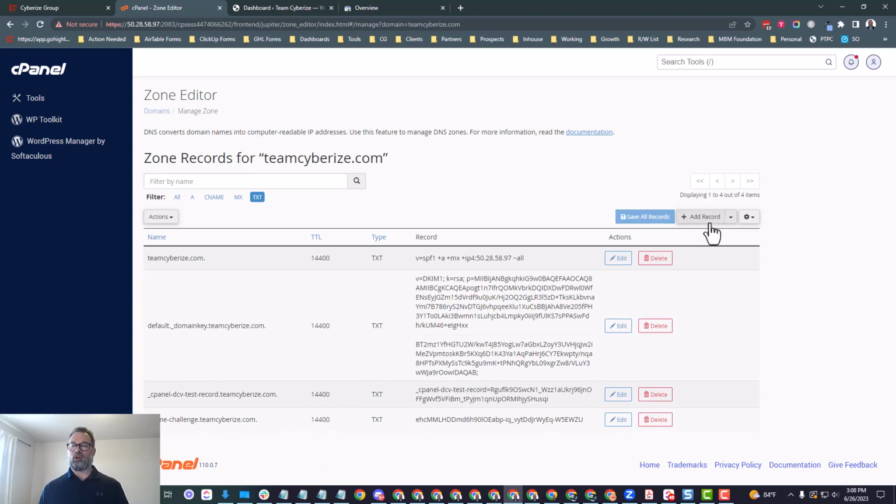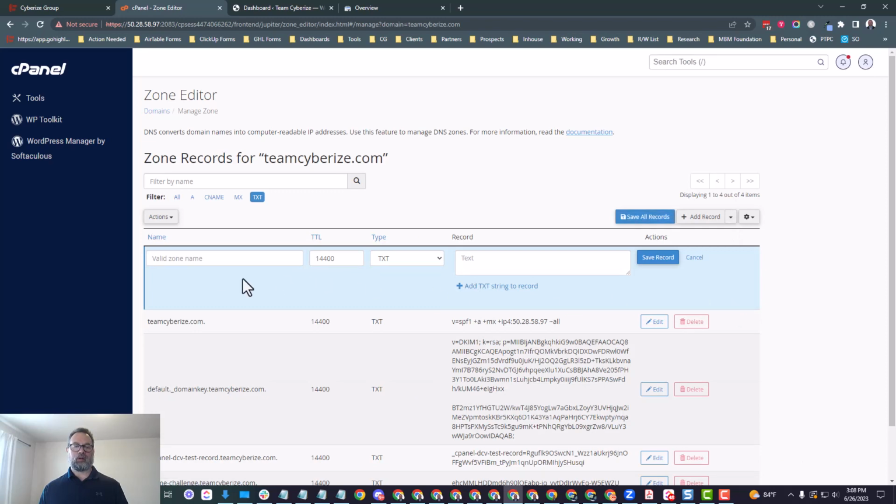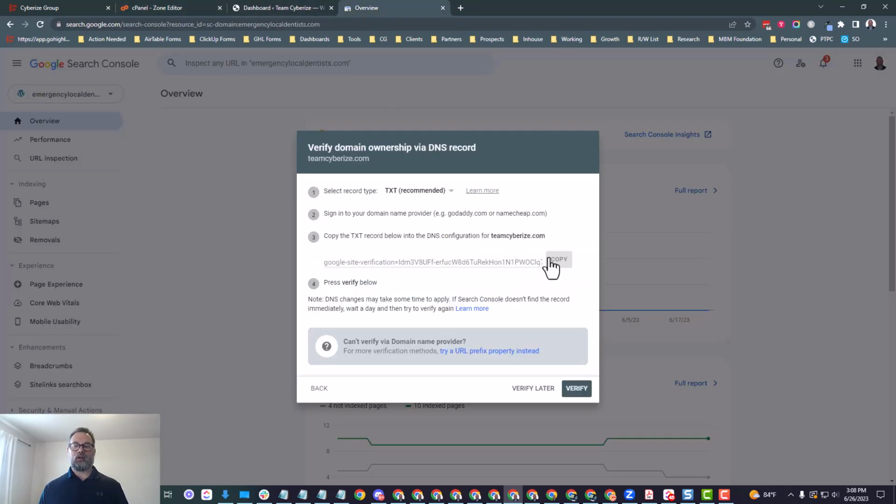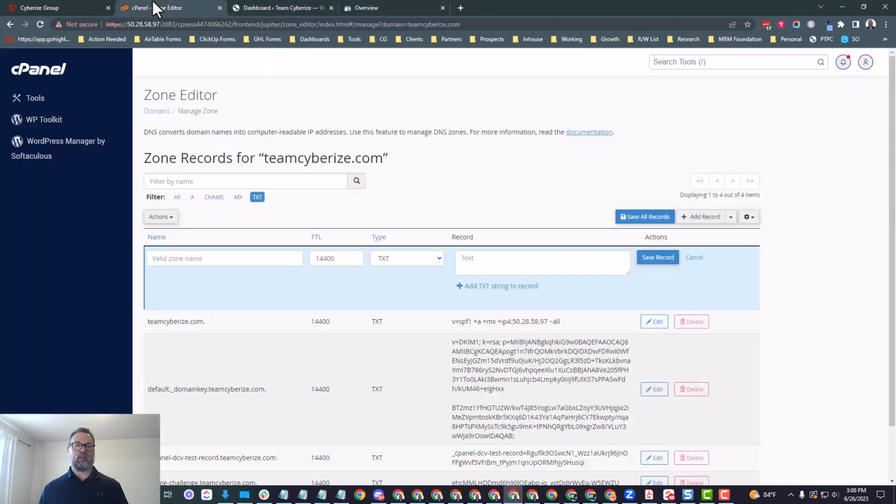Now, what we're going to do is come over here to this section that says add record, and go ahead and add text record. So the first thing, coming back over here, you can copy this variable right here. Just click on the copy, and then from there you'll be able to put it over here in this last box where it says record. So you have name, TTL, the type, and then the record. So that information will go in the record.